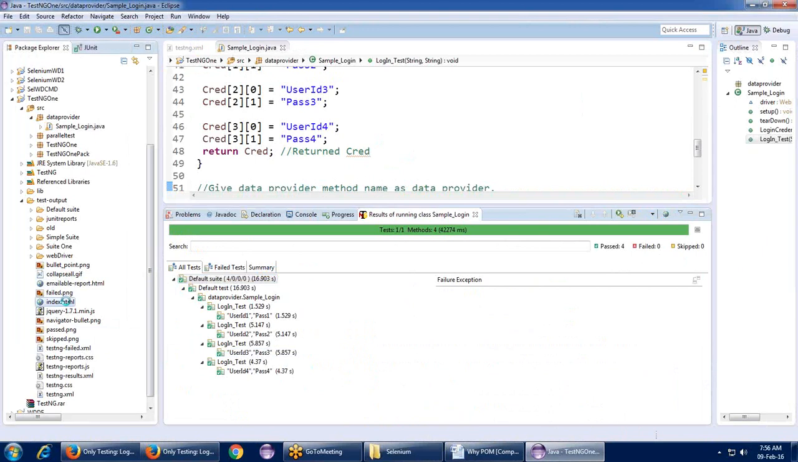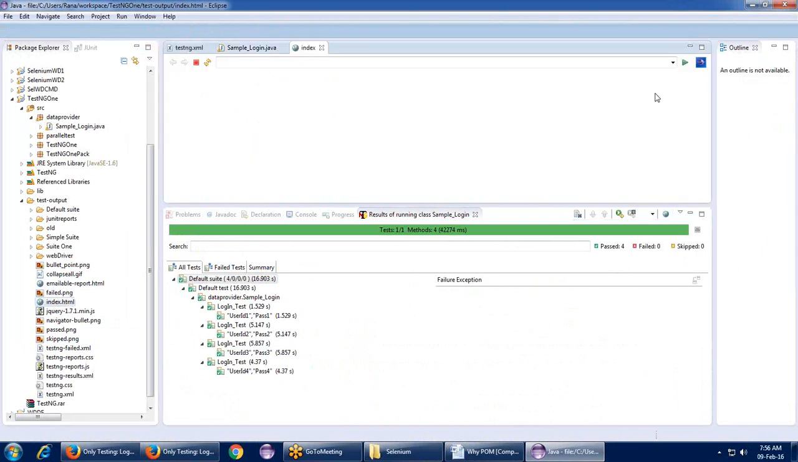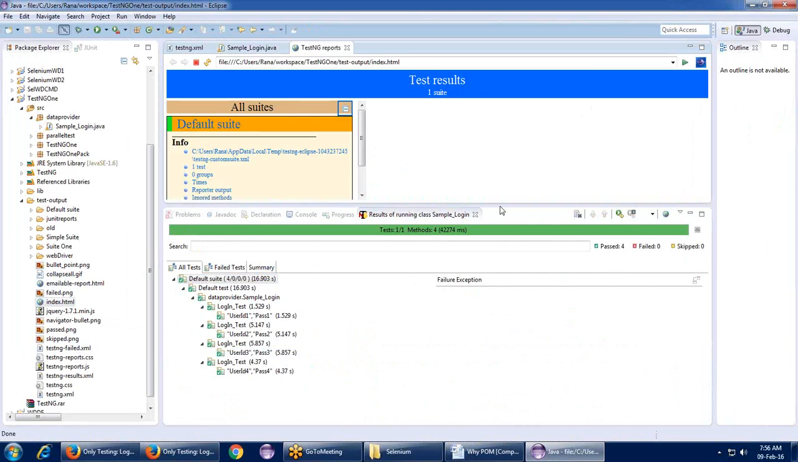Somewhat not in a good GUI, but still we can see it this way.